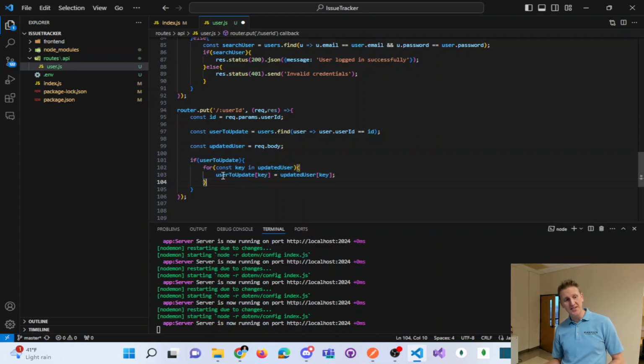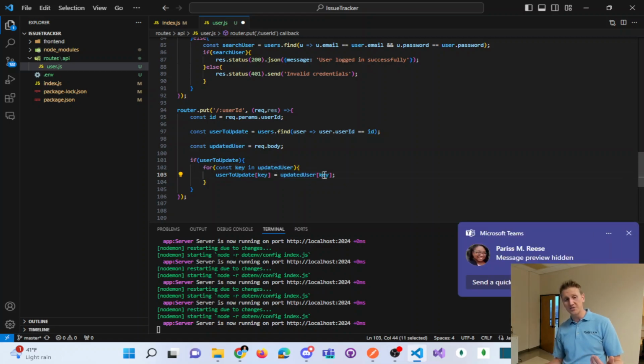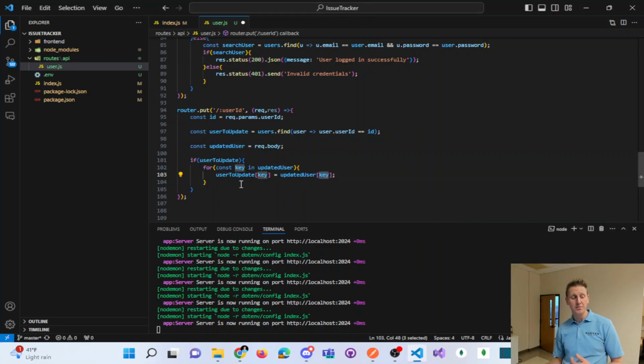So this for loop says, for all the data that's sent across on rec.body, we're going to loop through each property and update our user's, for example, given name or family name, to the updated user's given name or family name. Okay, so this is an intermediate to more advanced level for loop, I feel like. We haven't written a lot of for loops like this.